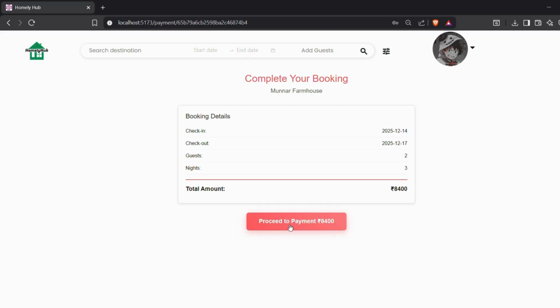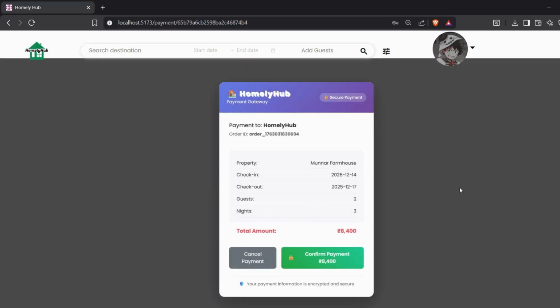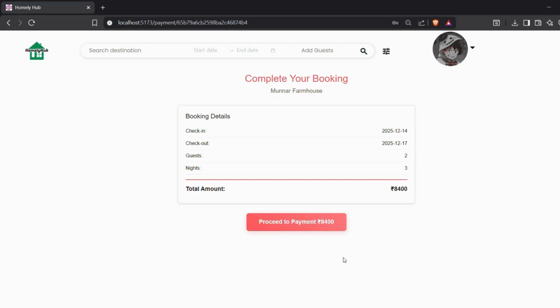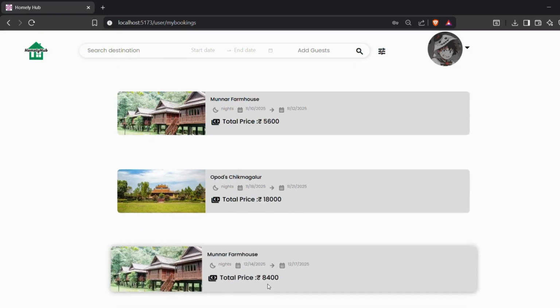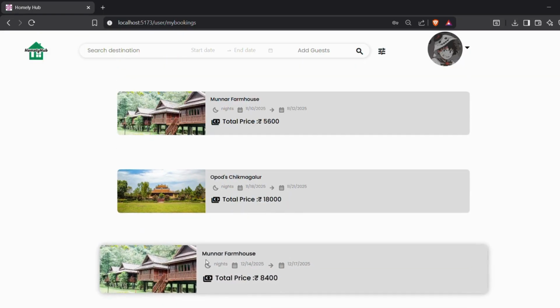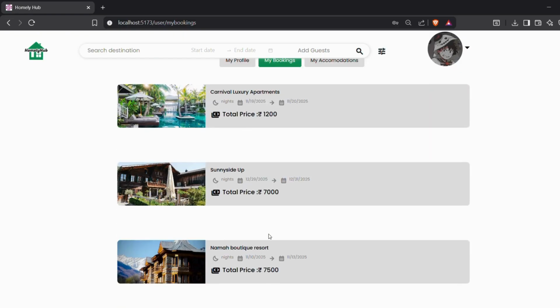Then, once the booking is confirmed, the user is redirected to the payment page. We integrated Stripe as our payment gateway to handle transactions securely and efficiently. This ensures the booking and payment process feels smooth and professional. So, we confirm the payment and it is redirected to my bookings. And you can see my booking is done for the Munar farmhouse.